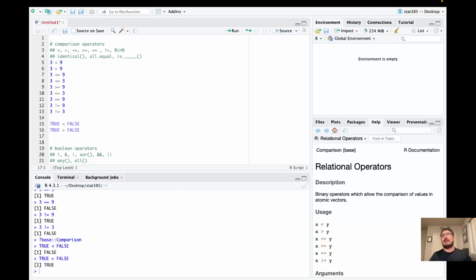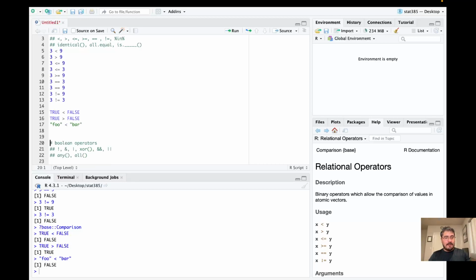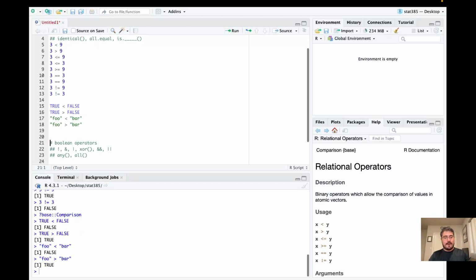Okay, so we also can do these comparative operators for character vectors. This is not something that happens very often. We see that foo less than bar is false, foo greater than bar is true. We're not going to get into the details as to why one of these is true or false, but it requires some lexicographical ordering. In this case, the letter F comes after the letter B, but it's not something that comes up too often. But it's nice to know that we can, in fact, do these things.